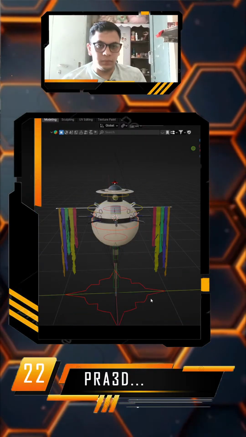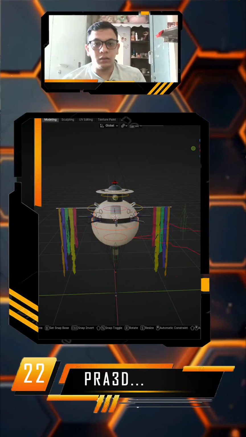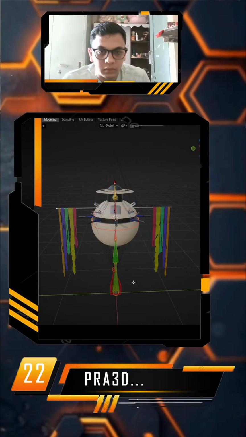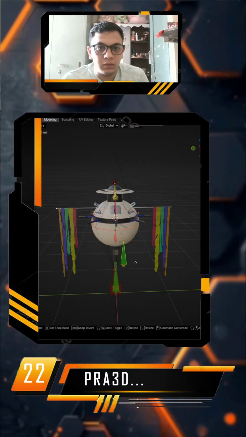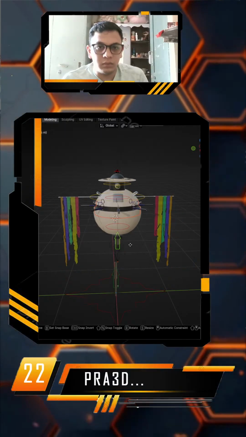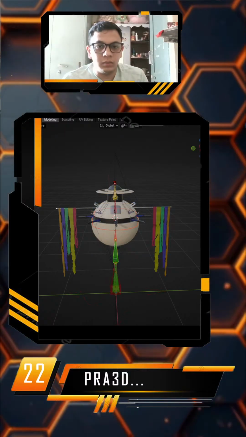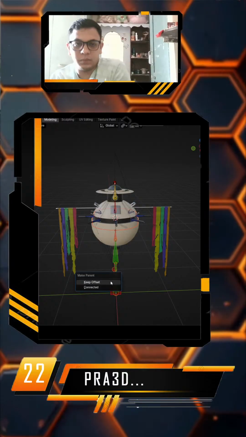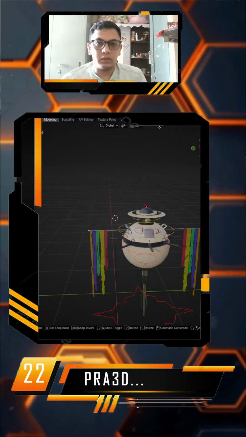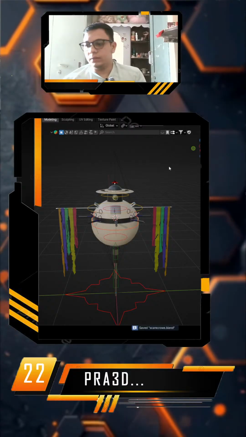And then if I move G, okay, there is something on. In pose mode I have to check. G, okay, everybody is moving, but it's not moving. So in the edit mode, select this, Ctrl P, keep offset. Okay. So everything is working properly. Let's save the file first.